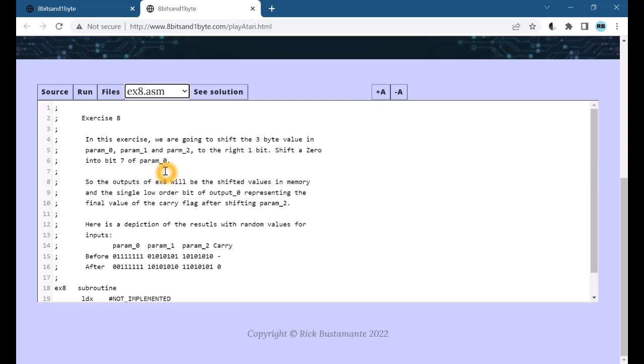And here our task is to shift the value in param_0, 1, and 2 to the right 1 bit. We have to shift the 0 into bit 7 of param 0. And the outputs of ex8 will be the shifted values in memory, and the single low order bit of output 0 representing the final value of the carry flag after shifting param 2. And it shows what the before and after should look like.